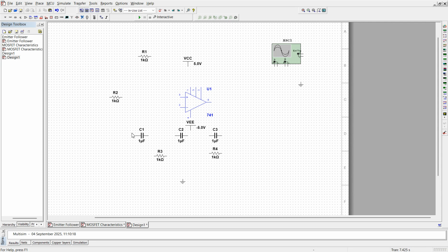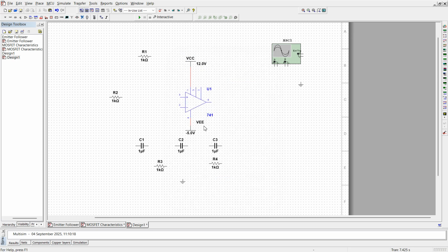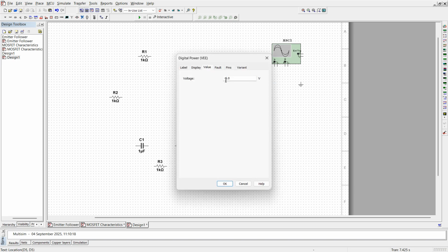Before that, this VEE I am connecting to pin number 4. Before that, let me rotate, you can use the Ctrl R option. And for pin number 7, I am connecting plus VCC. Let me change the value to 12 volts. Similarly, minus VEE, minus 12 volts.